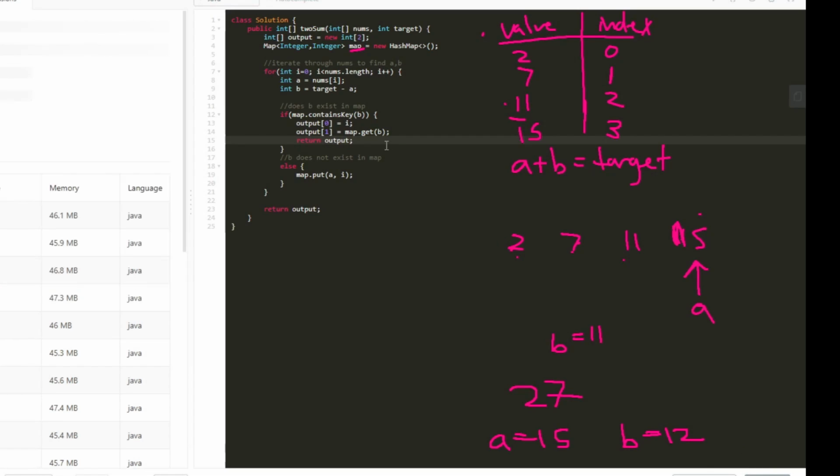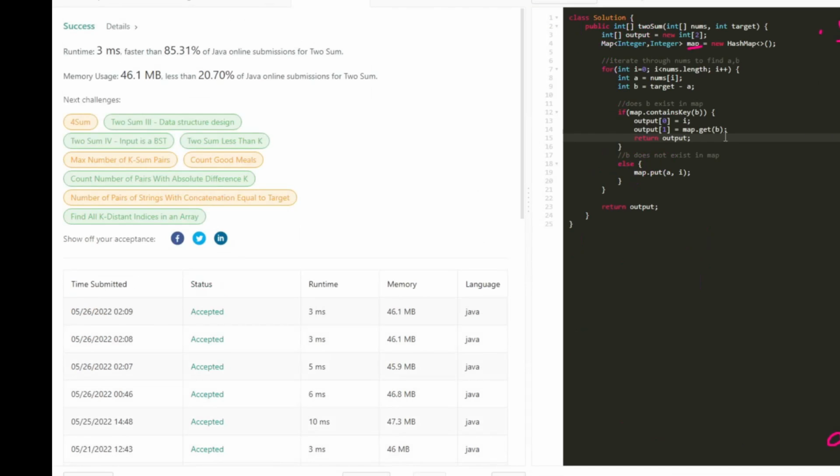So let's run it and see how it does. Okay, great, it passed.